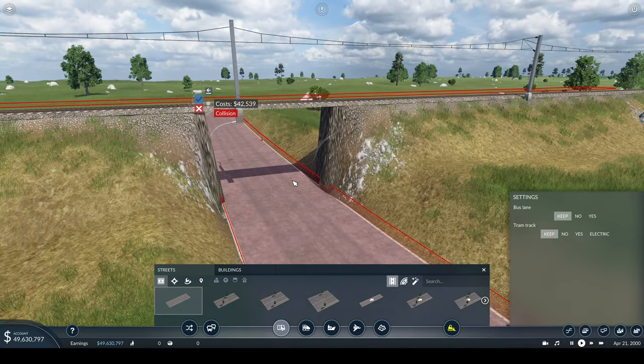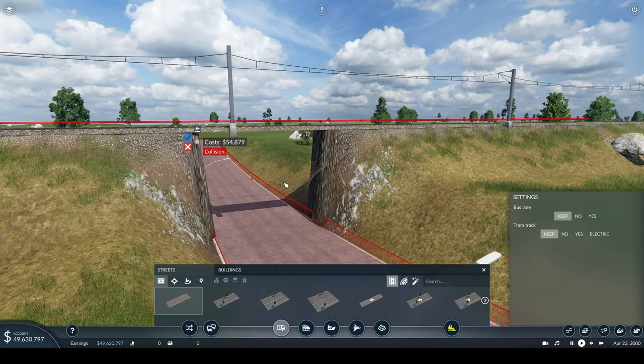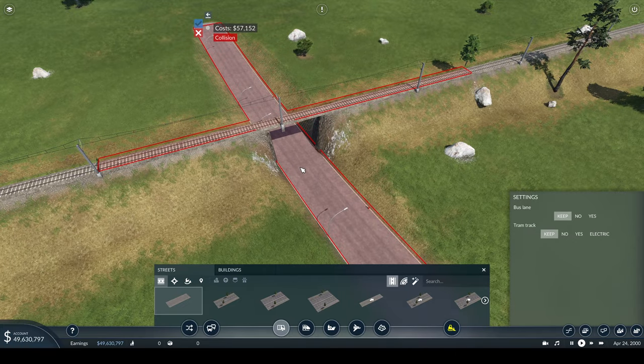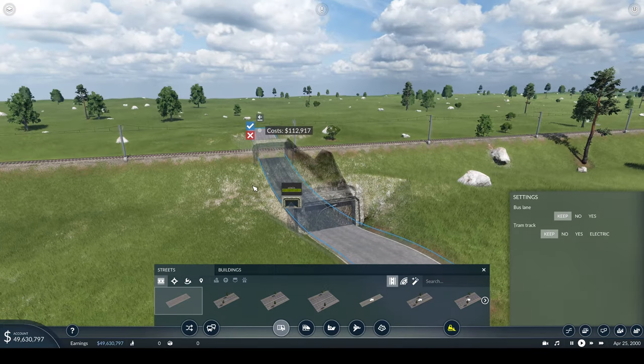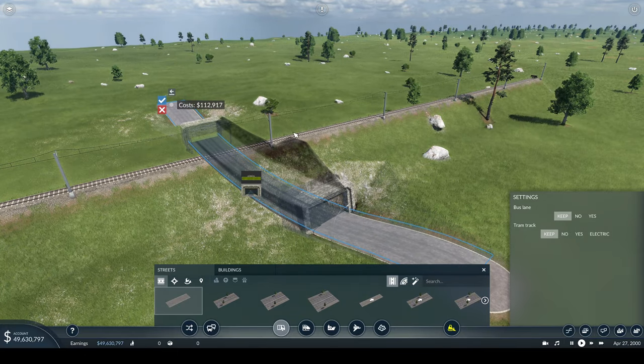So if you just try and start lower it like this, you get this collision issue. And this is clearly high enough, but unfortunately the game doesn't quite like it so much. You can make it into a tunnel by going super low down, but then you've got all of this wasted space here as well, which isn't great.